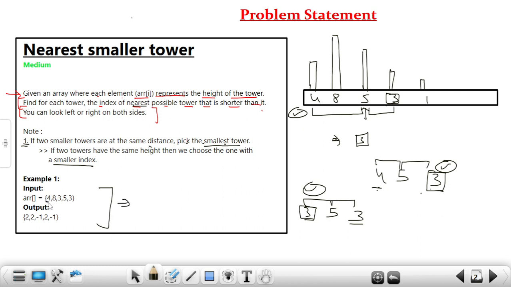Let's start with the first value. For the first value, on the left side, you can see that there is no tower on the left side. Okay, so let's see on the right side. On the right side, I have the smaller tower at index 2. So the index will be 2 for this.